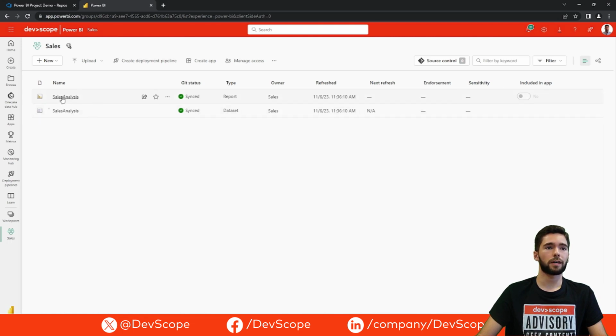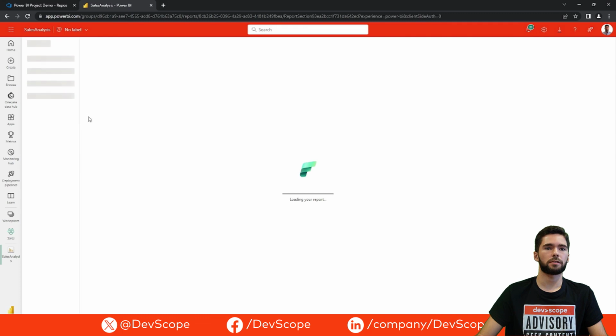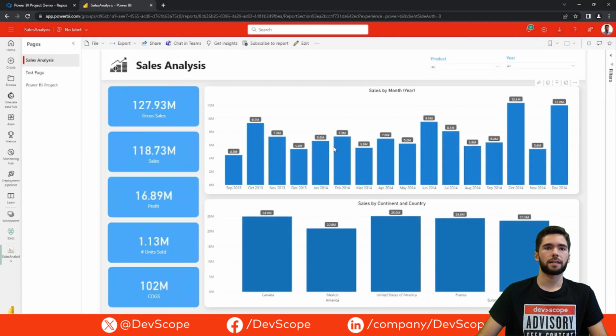Now let's take a look at the report here on Power BI service. As you can see, it's exactly the same as on our remote Git host, in this case Azure DevOps. Now let's take a look at how the changes on the local repo reflect all the way up to the workspace. So let's open the PBIP file.